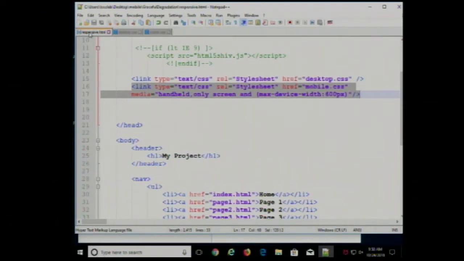Sometimes when you go to a site on your mobile phone, it actually changes the URL from like url.com to m.url.com. And that's an indication that there's something on the web server that directs you to one page or another.